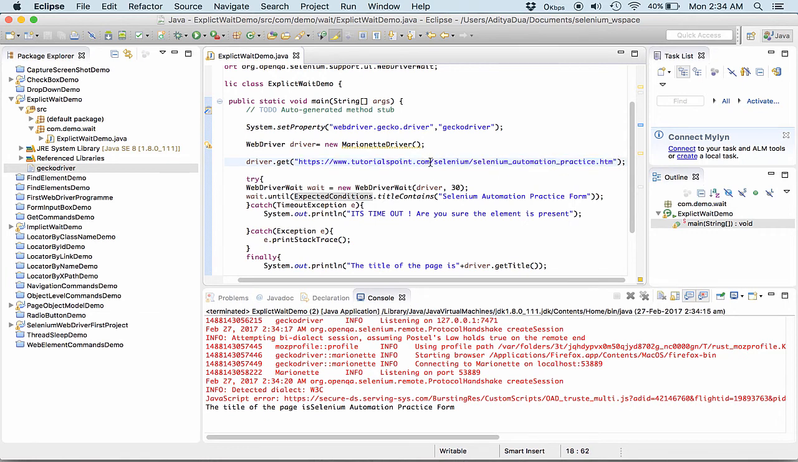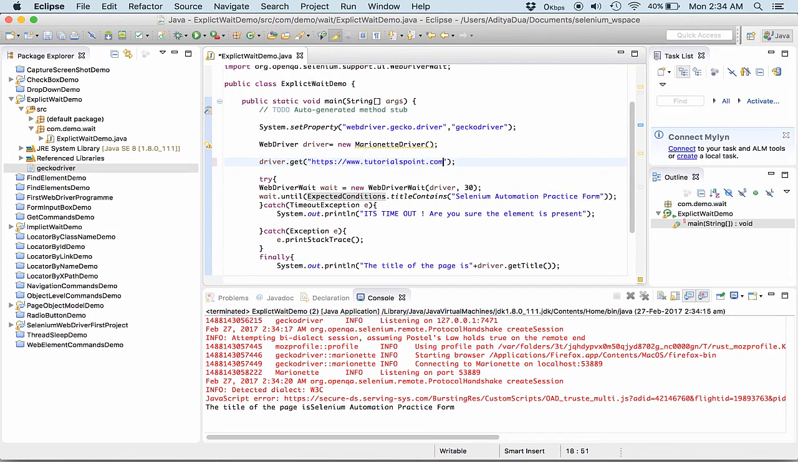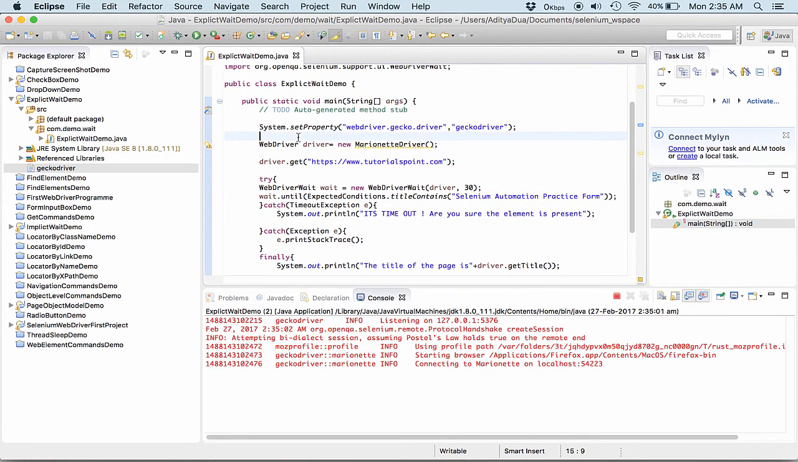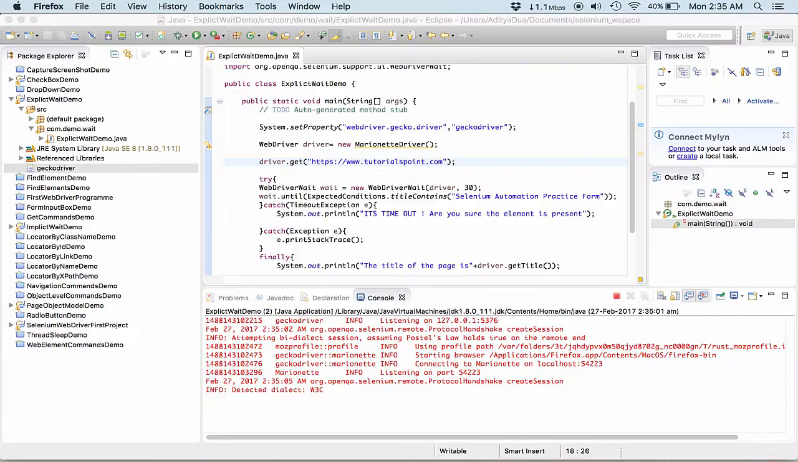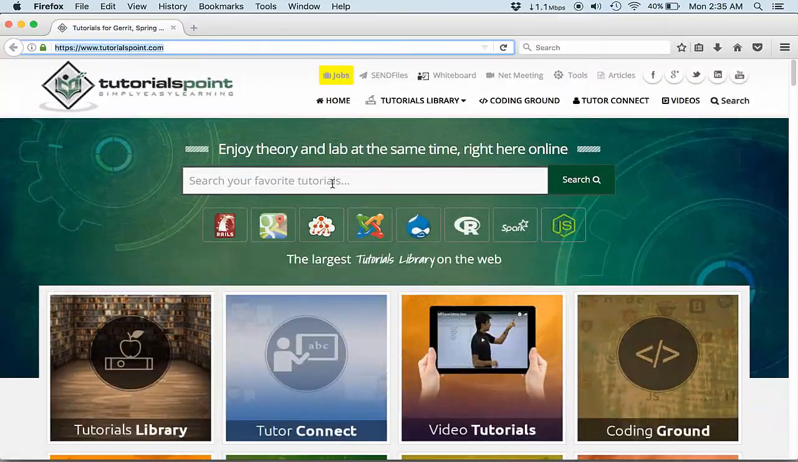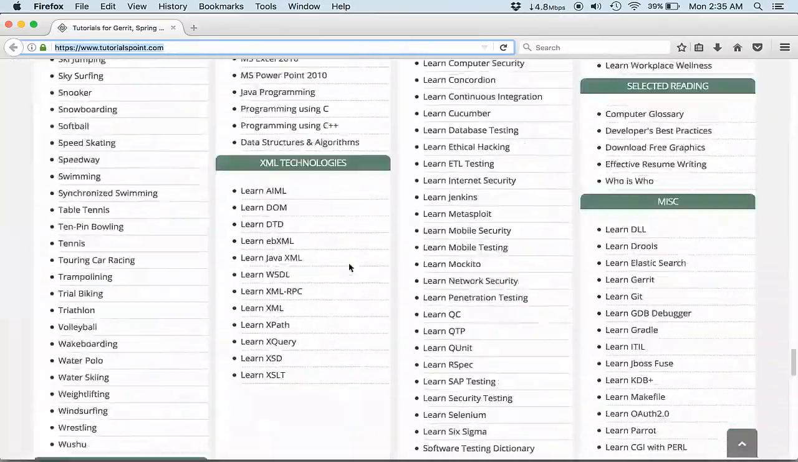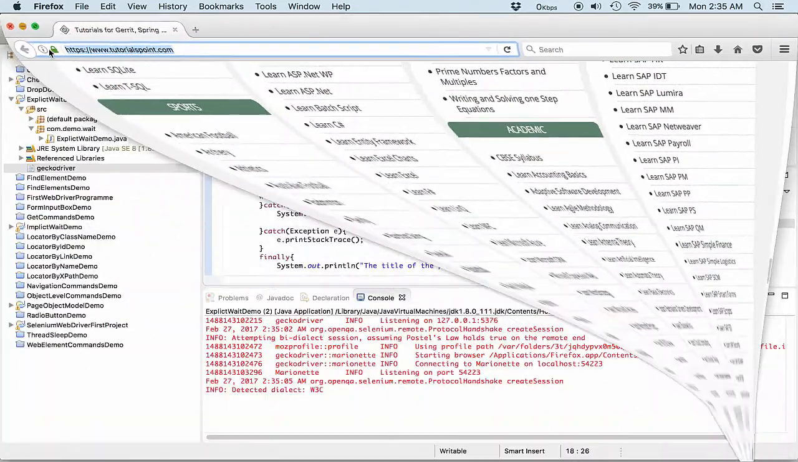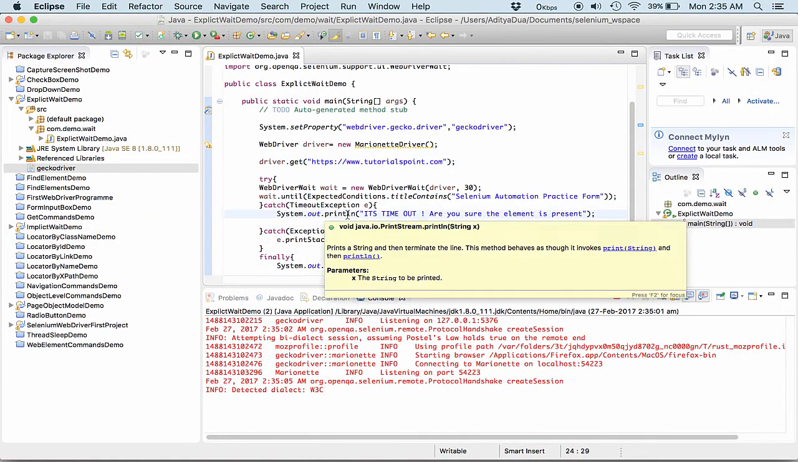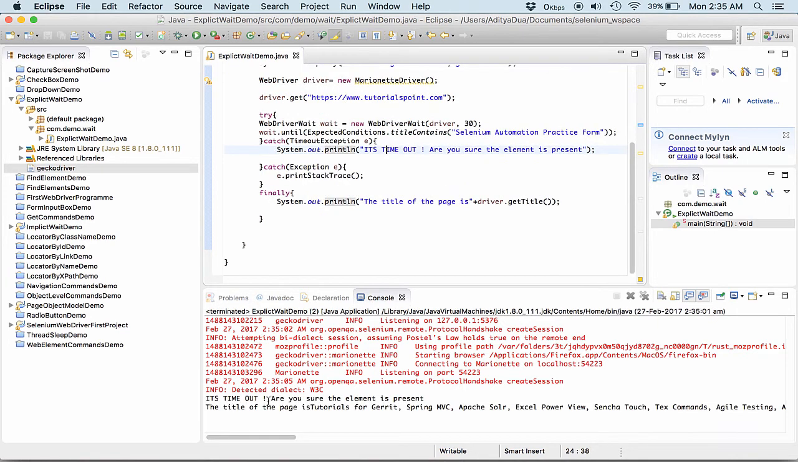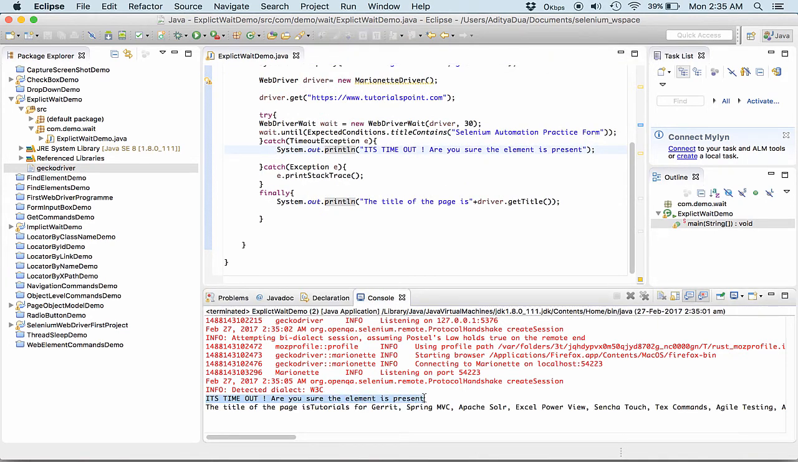Now let us go to this page itself, the default landing page Tutorialspoint, and run this one. Here you will see that the driver will wait for 30 seconds before it throws an exception. See, the page is loaded, but it is still waiting, right? And why is it waiting? It will wait for 30 seconds till it gives an error or the exception. Yes, it's a timeout. Are you sure the element is present? And then it is printing the entire title of the page.